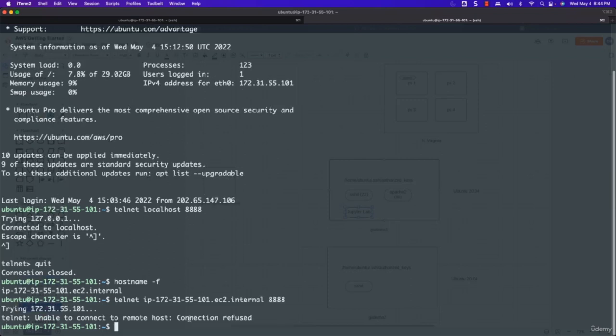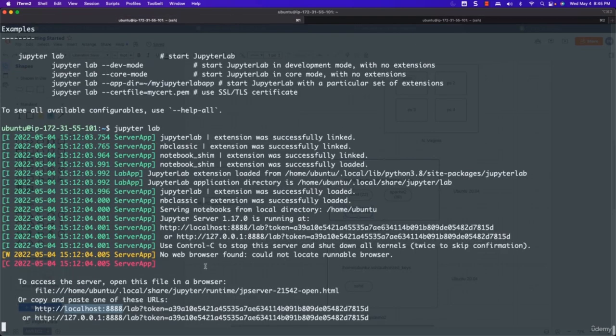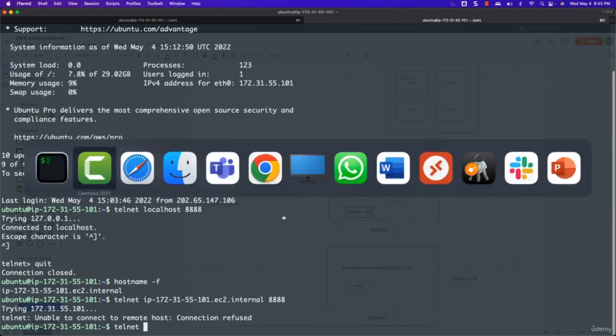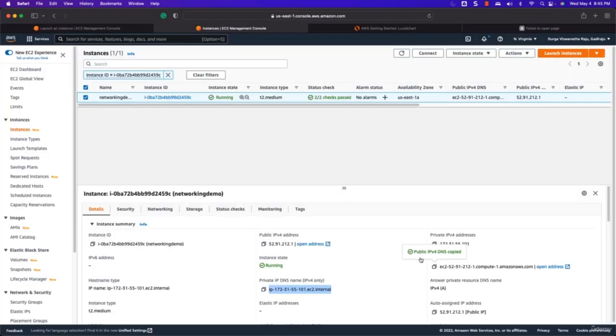You can see that it is complaining saying unable to connect to remote host. Even though you are able to talk to this application using localhost and port number 8888, you are not able to talk to the application using private IP or DNS associated with the private IP and port 8888. Even with public DNS, you will not be able to access this application. Let's say telnet, let's give the public DNS. The public DNS is nothing but this one.